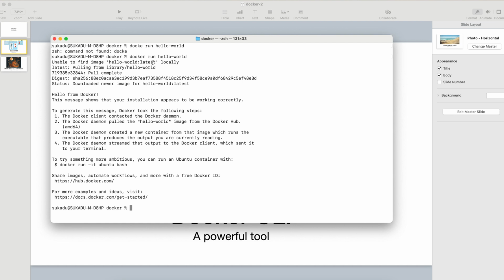But if you have a requirement to pull a specific image, you can specify that you want a specific version. Instead of latest, you can say docker run hello world colon, let's say 11.5. That could be one of the versions. Coming back to the output, it did not have this image locally. Then it went and pulled this image from Docker Hub, and we are going to see what that Docker Hub is.